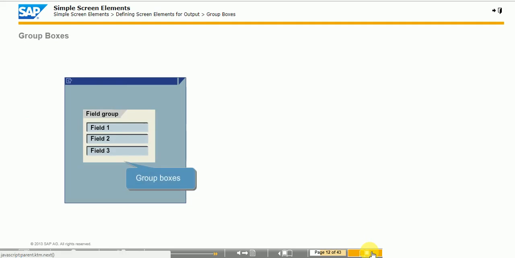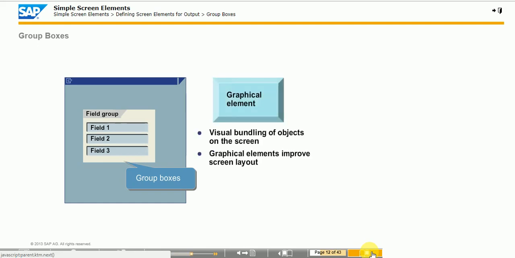Group boxes enclose a selection of elements that belong together, for example, a group of fields or a radio button group. These are display elements that help the user identify which elements on the screen belong together in a group. You can use group boxes to make sure that all fields in a box have the same context menu assigned to them. Group boxes can also have a title.